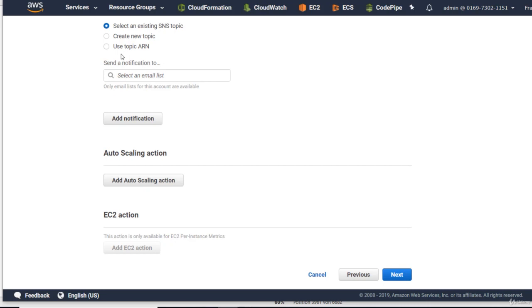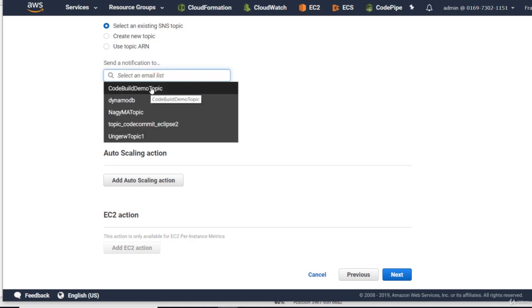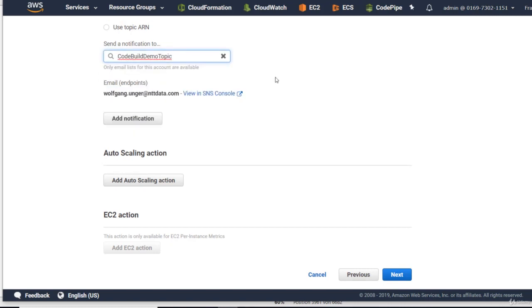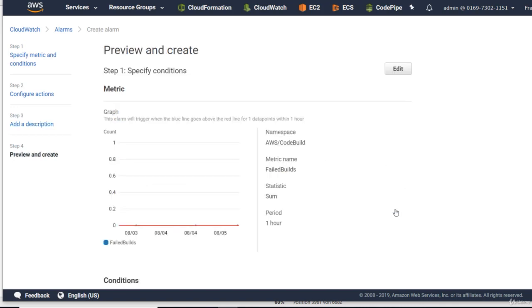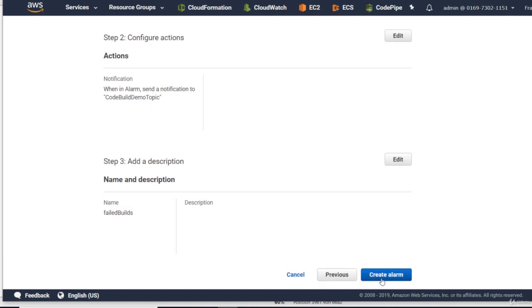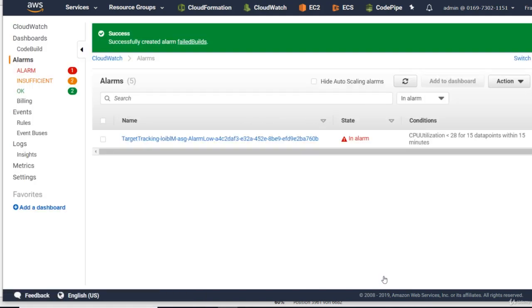We already created one for CodeCommit. Now let's select this one here. And create our alarm. This is the review, and I'm going to say create alarm.